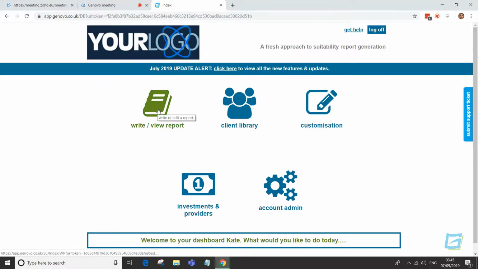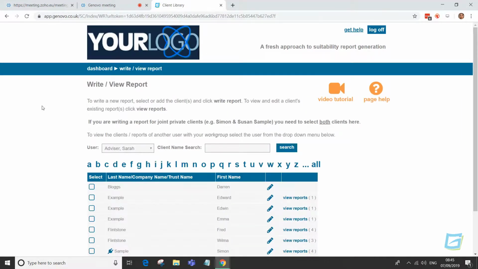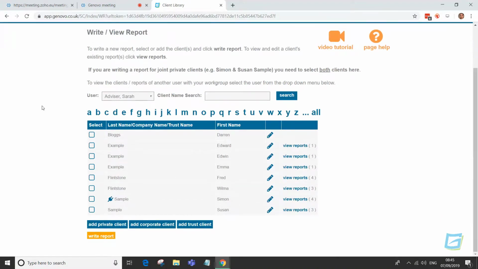So from the dashboard, Write View Report. And Genovo caters for private, corporate and trust clients, and also comes preloaded with various example clients and reports. To add a client, just click on the appropriate Add Client button.